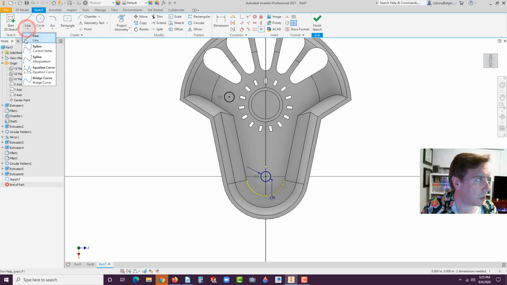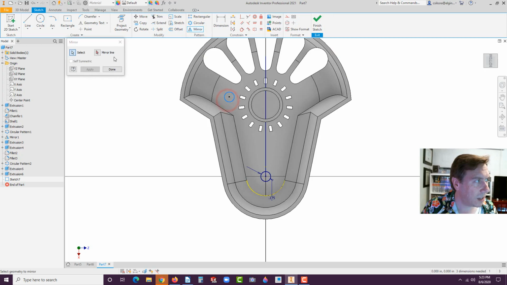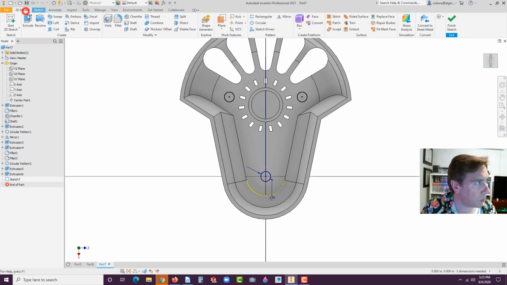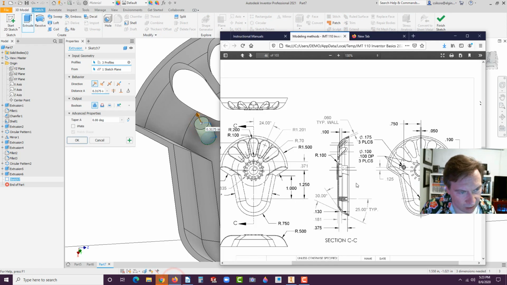Let's go to line, and we could go ahead and draw just a vertical line there to mirror across. I go to mirror, select this, and then mirror line, select that, and apply, and done. Now we could go to 3D Model, Extrude Boss, select those 3. And let's look at what the print calls out for the height of those, 0.375.